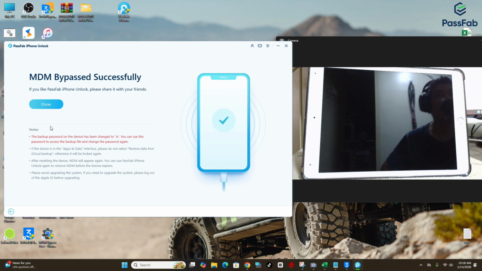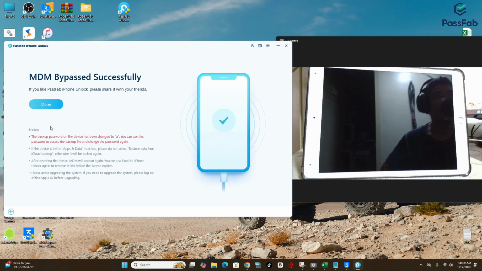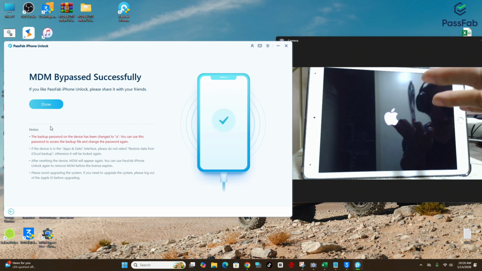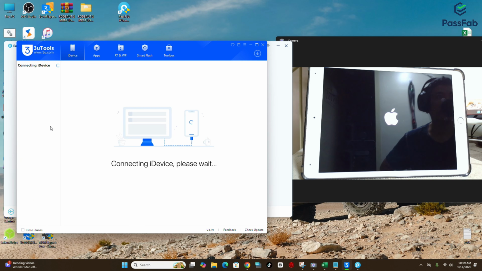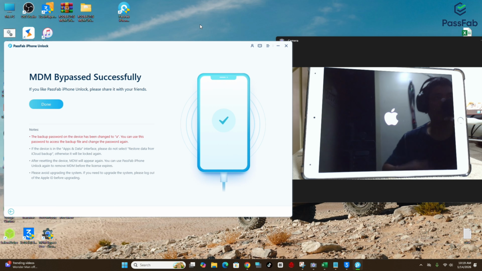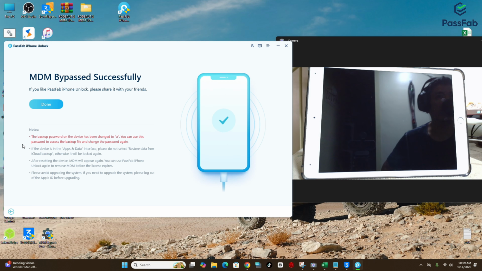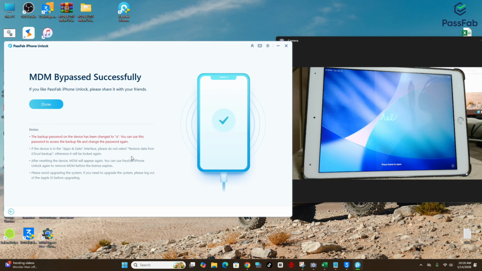Okay, that's it. MDM bypass successfully. You see? Just plug and then activate. That's it, done. Let's see the magic for this tool. And then don't forget to read this note, okay? Very important also, after you bypass.